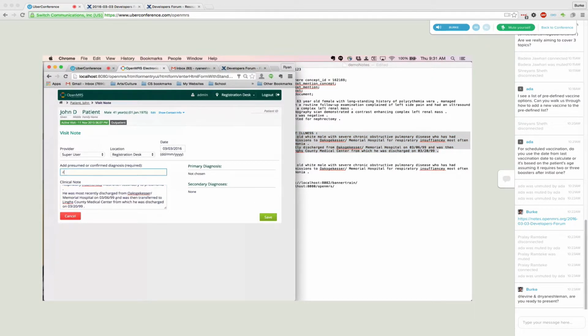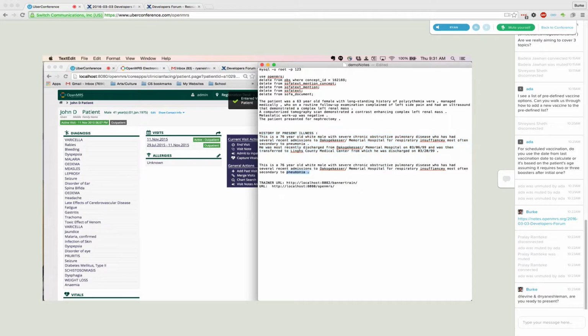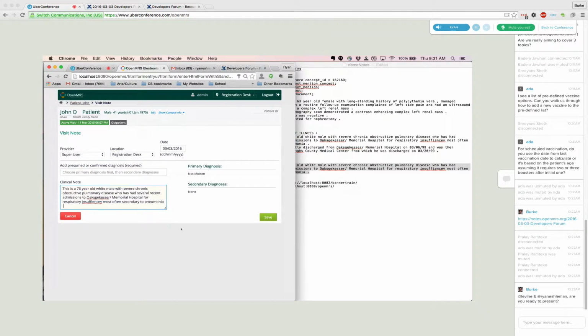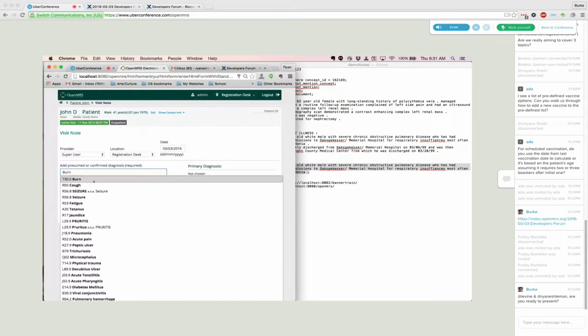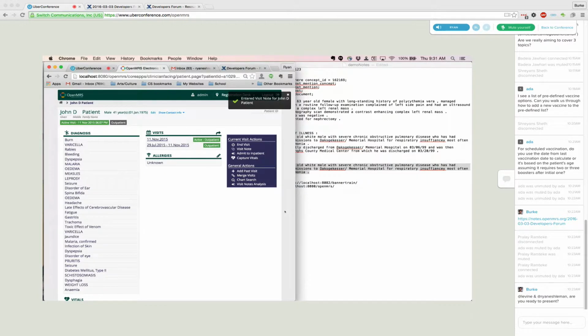Here we're saving note number 2. Save. And note number 3. Each of these notes contains references to diseases or problems, treatments, and tests that were undertaken. Our module will find those, and we'll see how it presents them in a second. Okay, so we have 3 visit notes saved for this patient.